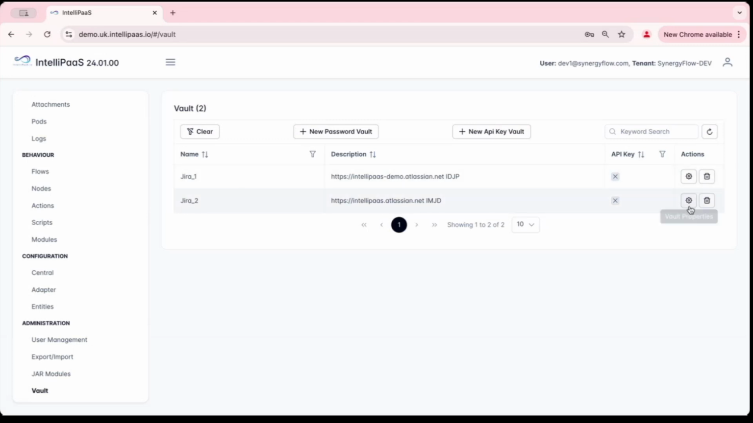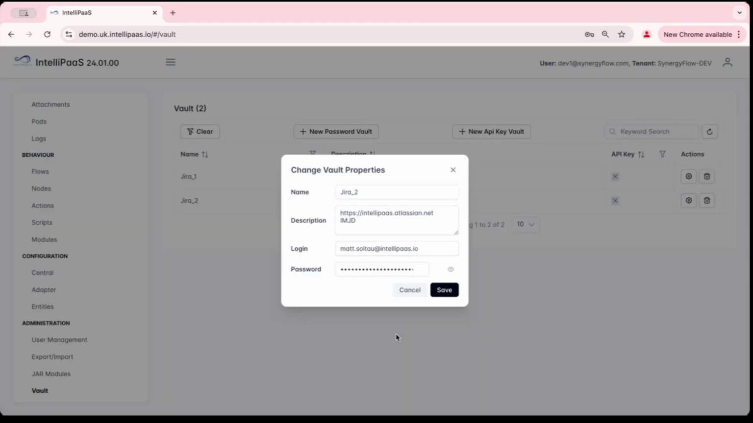Let me give you one final little example. When you go onto this here, everything is 256-bit encrypted. You then have the description, which is completely as needed, and the name Jira2 is ultimately what's being referred to in the code.